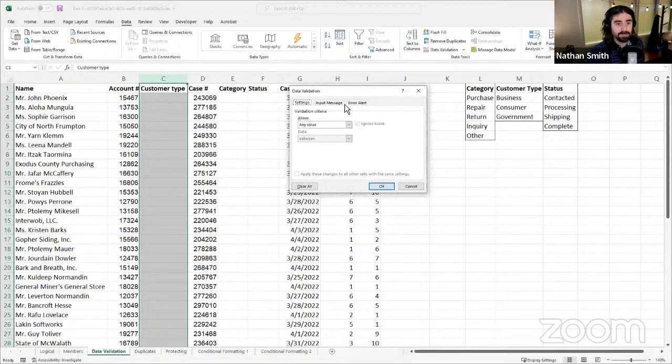In this box right now, you'll see it says validation criteria, allow any value. So right now, basically anything we type in this cell can be there, and that's totally fine. What we want to do is make that no longer the case. So I'm going to click the drop-down box where it says any value.